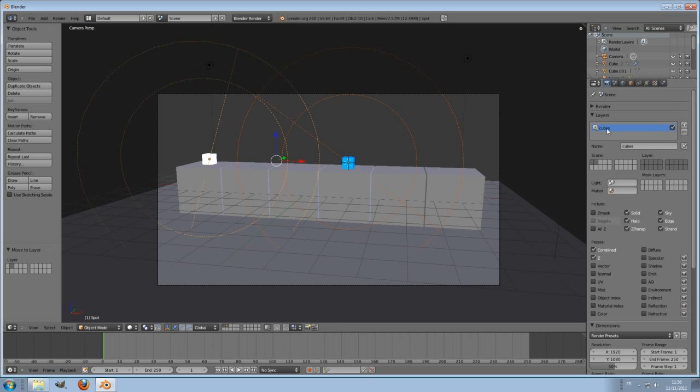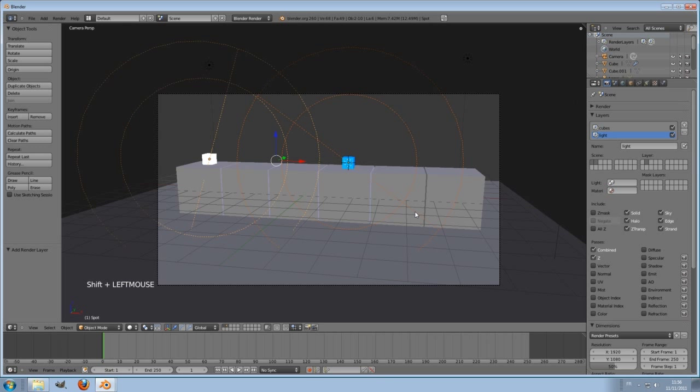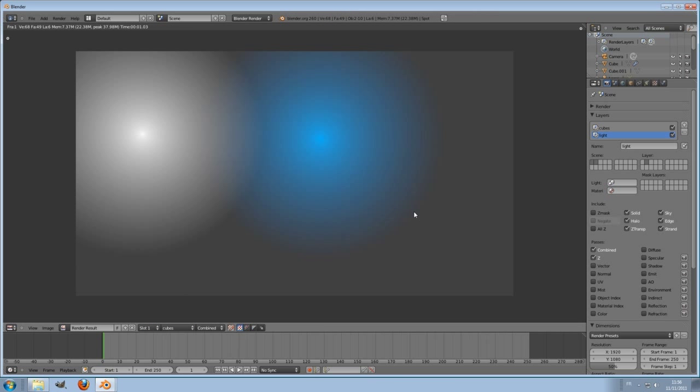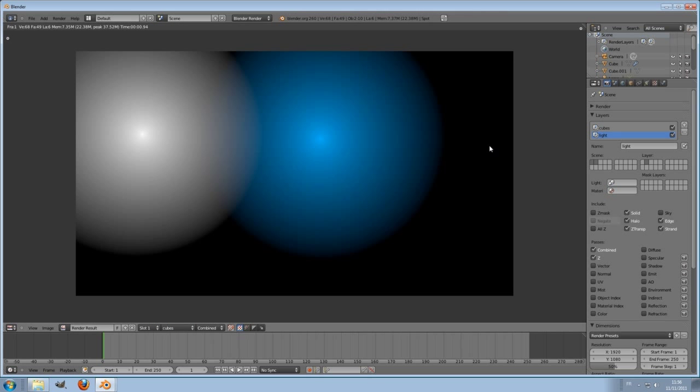Okay, now add a second render layer. I will call it light. And here, instead of having everything rendered, select only the second layer, where the spotlights are. Also, you see this gray color here behind the light, just deactivate the sky box here, in the light's render layer. You only want the light.